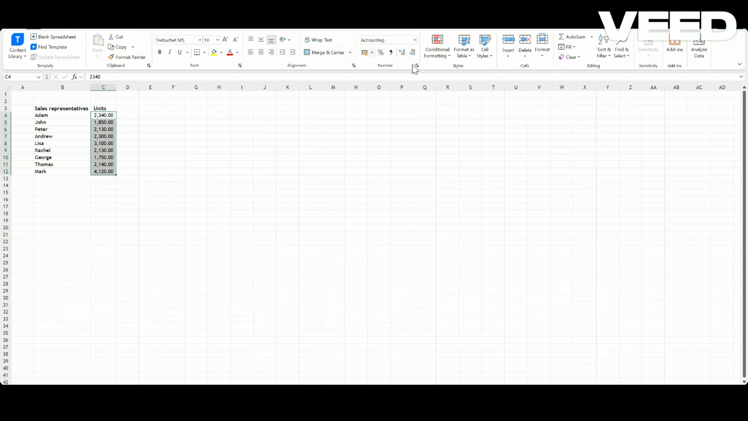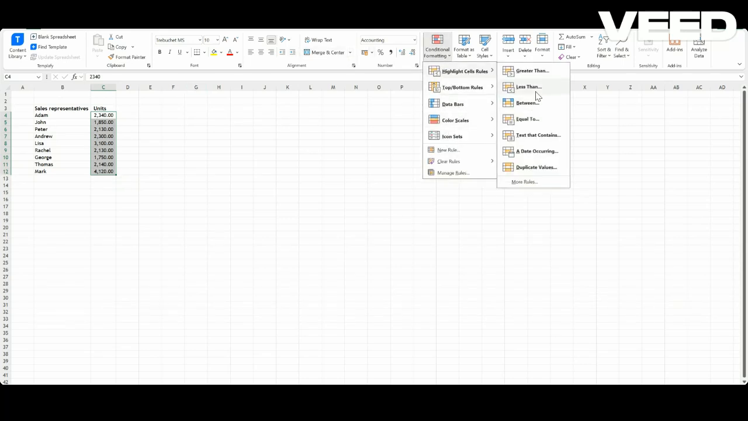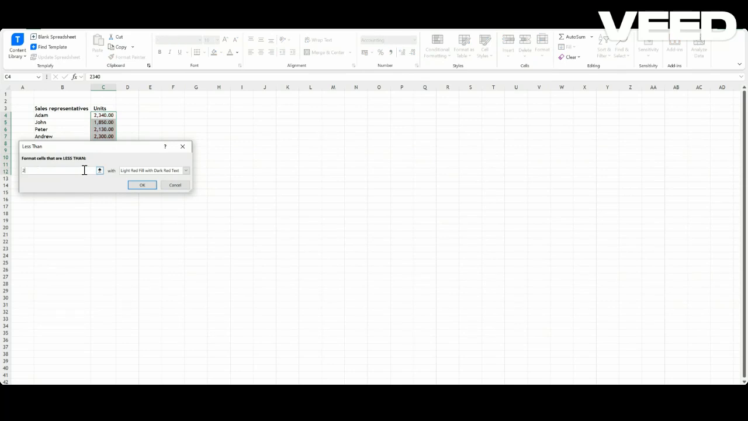So if you highlight here, then you say conditional formatting, less than, in this case 2000, and you say okay, it highlights those items that are below our threshold, which is 2000. As you can see in this case, this representative John with 1.8 and George with 1.7 are below 2000. So that's the function of conditional formatting, which allows us to categorize our data and do our analysis on our data.